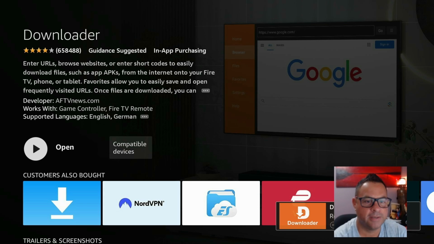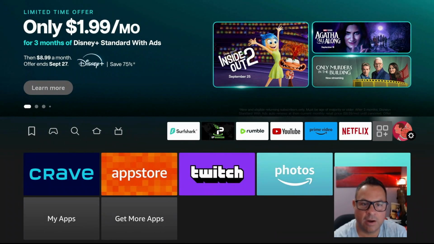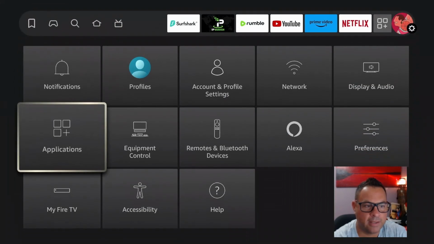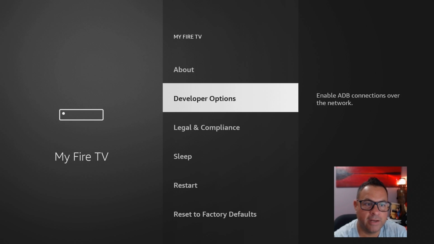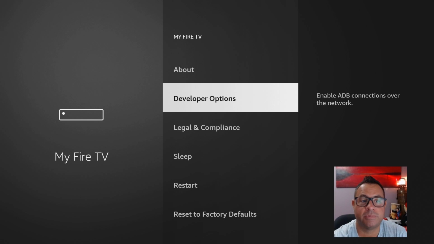Before we open it, I head down to the settings icon back in the home screen, far right of the main toolbar there, and then come down to My Fire TV. And then I already have developer options, but if I didn't, I would go under the About, and with Fire TV Stick there lit up, I would use my select button multiple times, and then now it says no need since I'm already a developer. Now developer options is here.